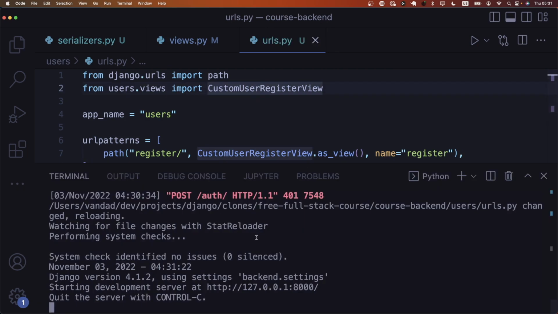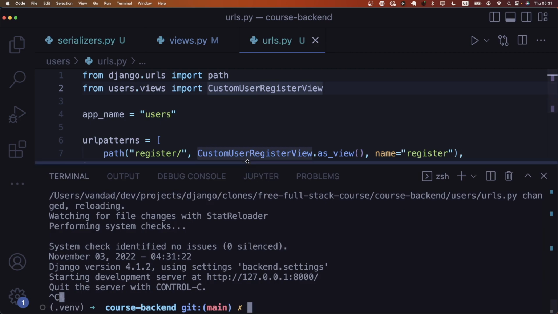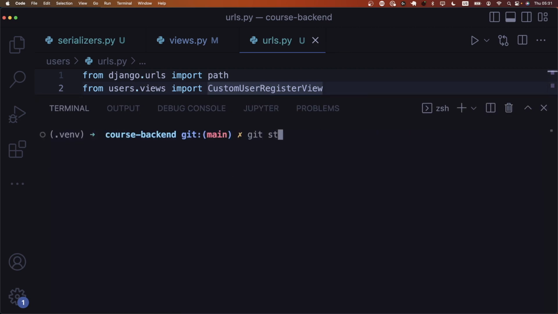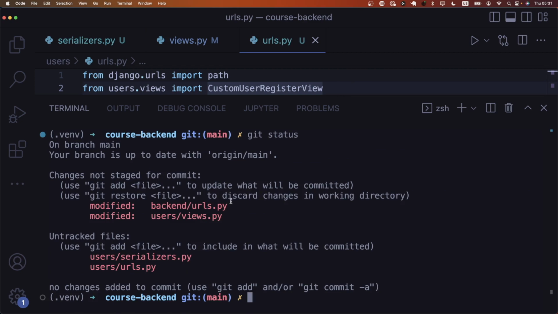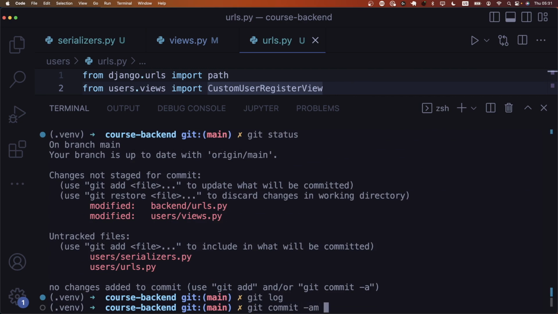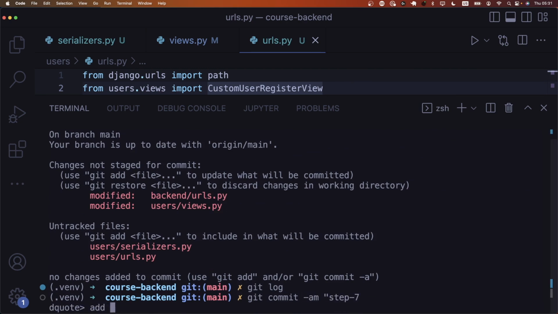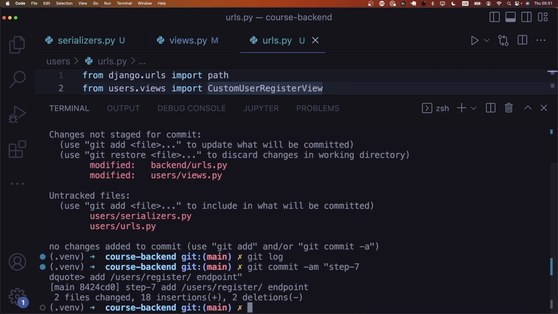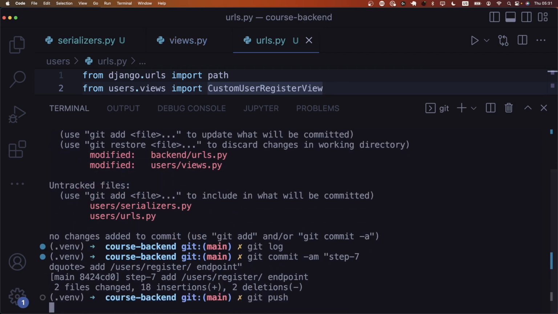Before we forget, let's go and stop the server, and we can then commit our code. So git status, and we have these things changed in here. Git log, previous step was step 6. So let's say step 7 now. Git commit, step 7. Add users/register/ endpoint. Okay, just like that. And then we can push our changes.